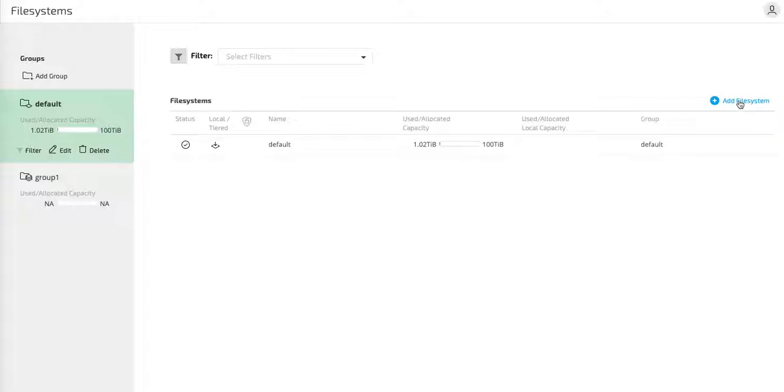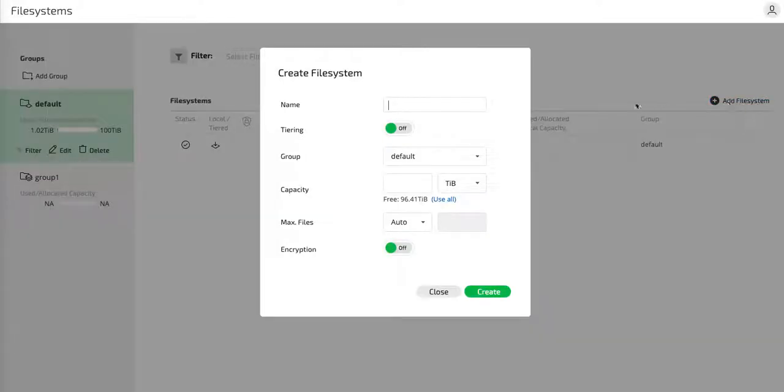So begin by clicking on Add File System and give it a name. I will call this fs not tiered. And now I will leave the tiering flip switch off, and this is my group. That's the only group that is not tiered that I can currently use, and I have to decide on the capacity that I want to give to this file system. So I'll say 10 terabytes. Max files I will leave in place, encryption off, and let's click create.